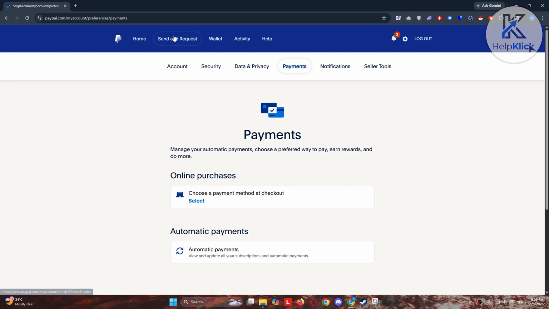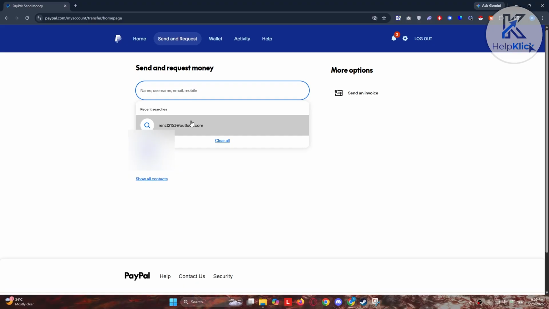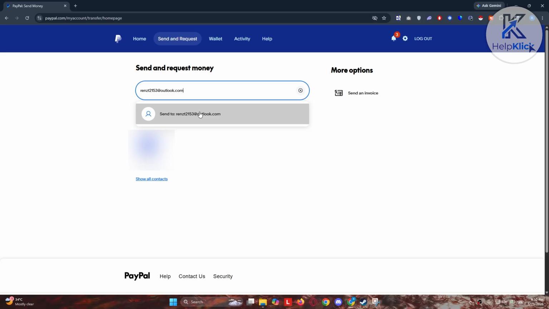Now, at the very top, you have other options as well. So you have send and request. The send and request section at the very top here allows you to start requesting or sending money. Let's just enter an email address here. Let's select this one. And maybe we want to request some form of payment from this user. Let's select this one. Now, from here, let's choose send.